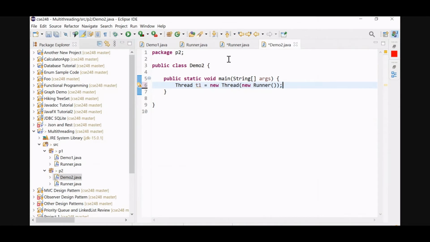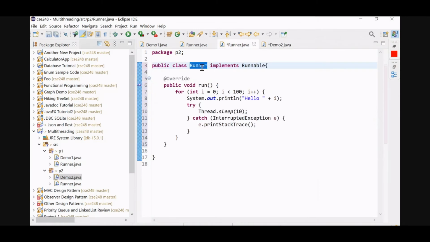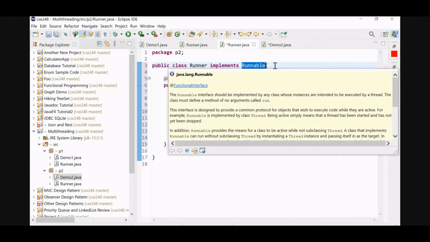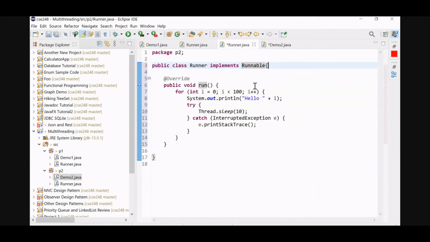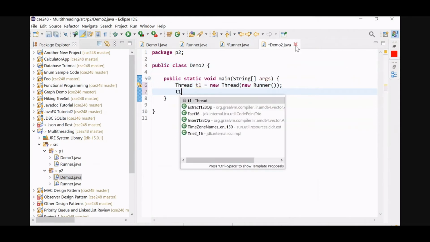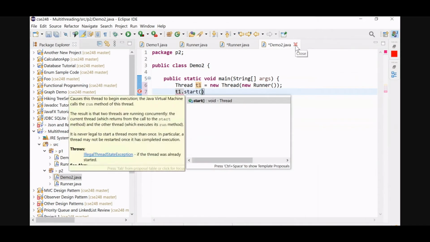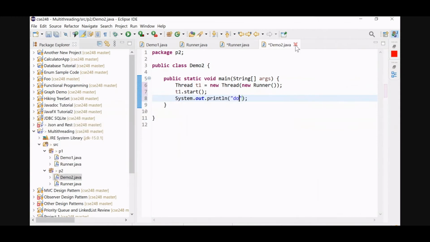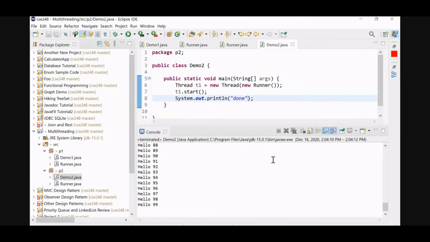So in other words, instead of creating a subclass of Thread, you create a subclass of Runnable. And Runnable, it turns out, is a functional interface, so it has a method called run. When you implement that, you have to implement the run method. Once you have that, you just say t1.start again. Then you print done, just like we did before. So when you run this, you will do the same thing.